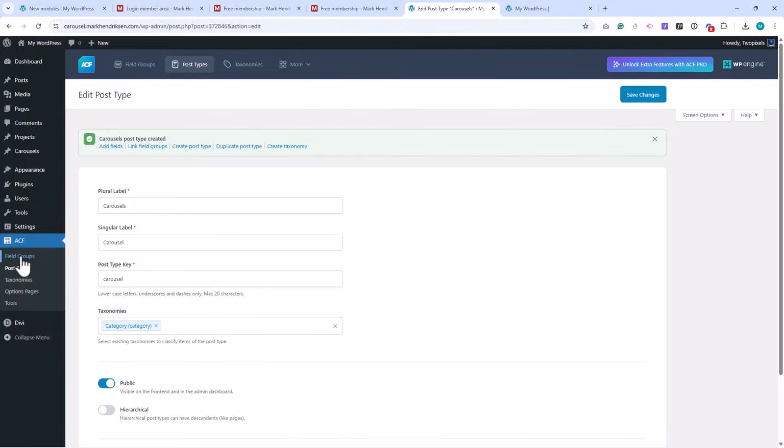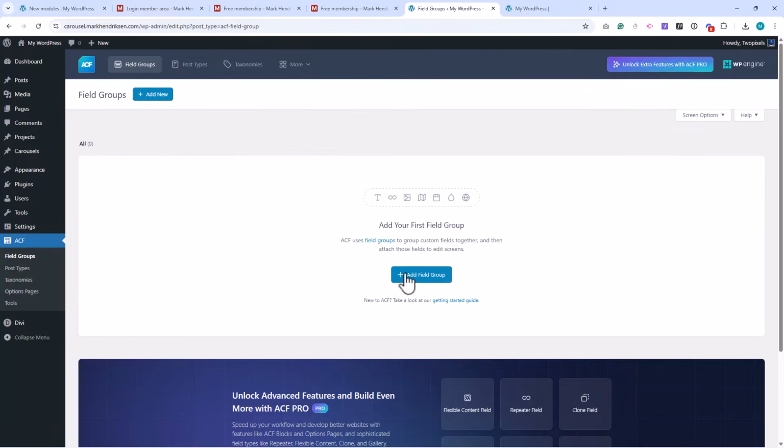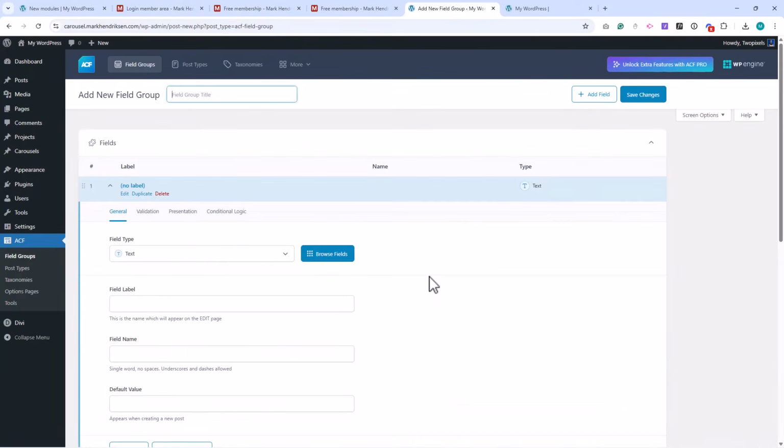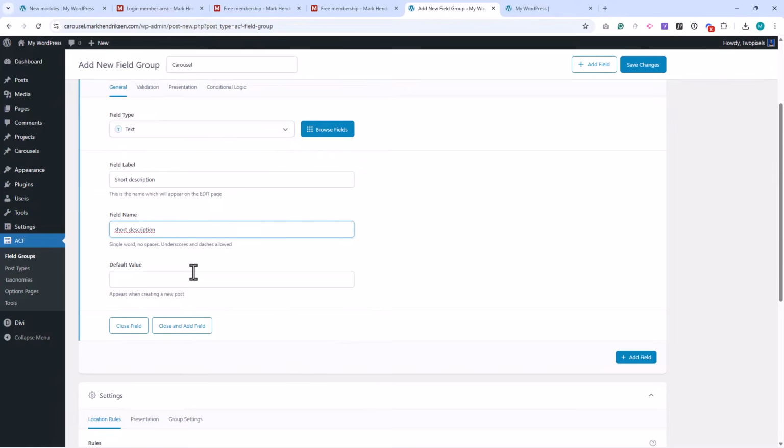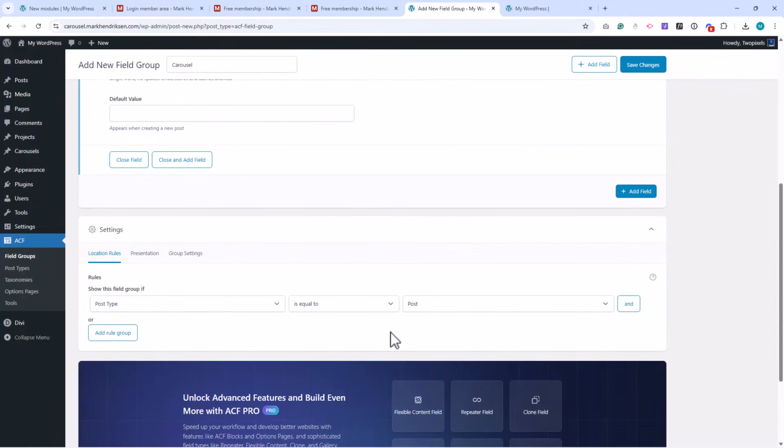Next, I'll create a new field group in ACF and call it carousel. Inside it, I'm adding a custom field named short description. Under the settings, I'll make sure this field group only appears for the carousel post type, and then save.